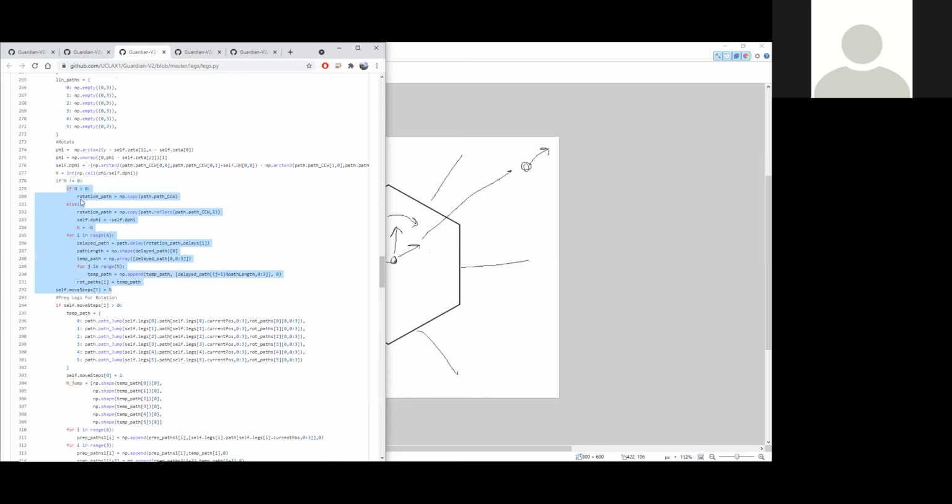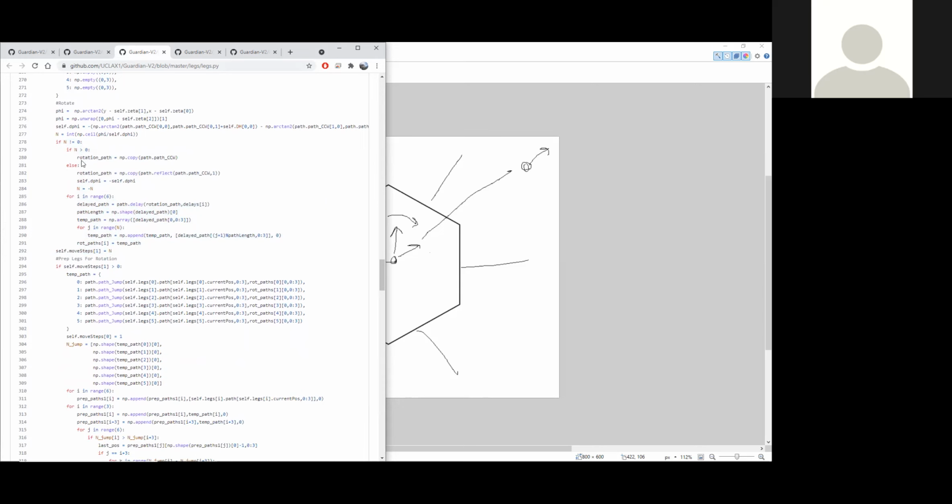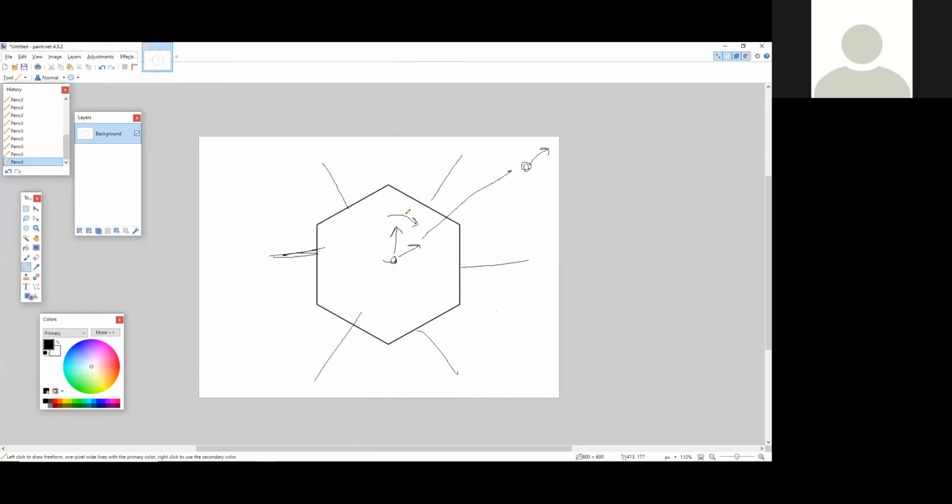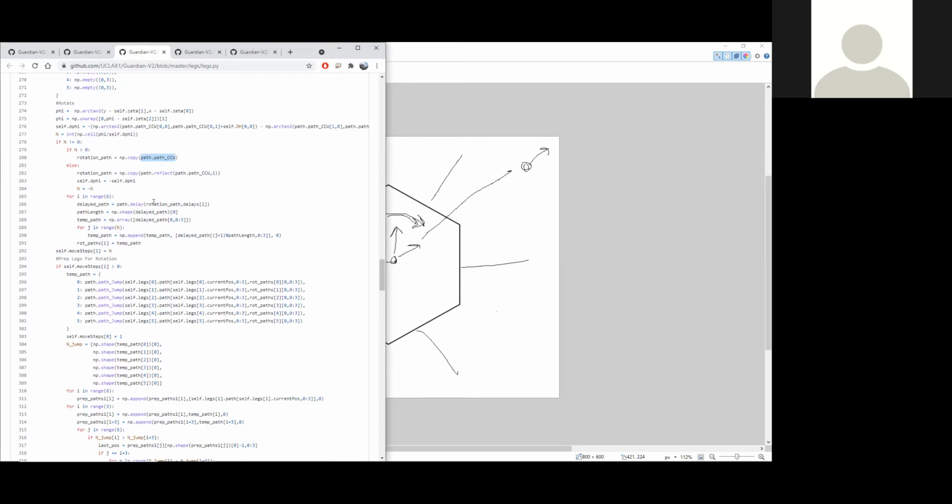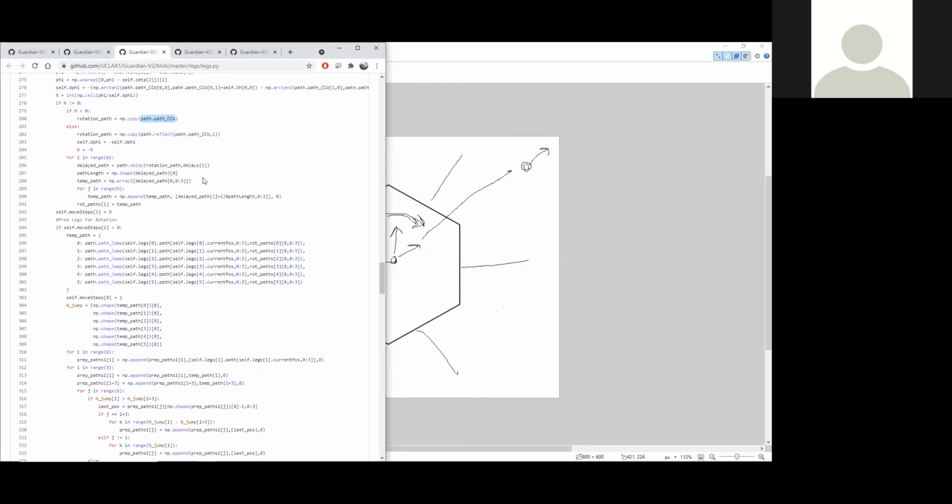So if n is greater than 0, we're going to copy our counterclockwise rotation. Else, if n is less than 0, we're going to copy our rotation and reflect it so that we get our clockwise path, right? Because remember, I said we defined our counterclockwise rotation path. So all this is doing is, if n is less than 0, meaning we want to rotate this direction, it's going to reflect my counterclockwise mathematically so that I have my clockwise rotation.